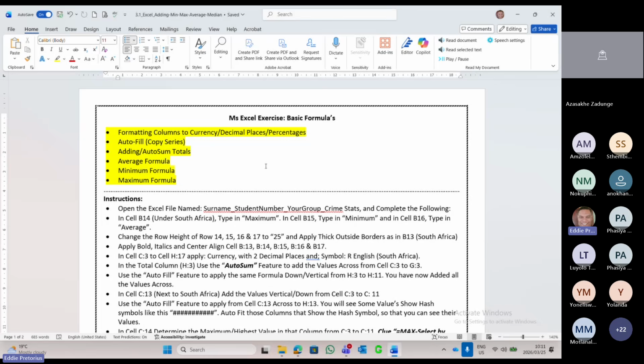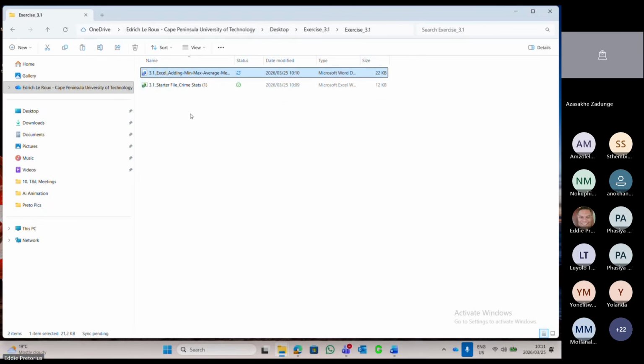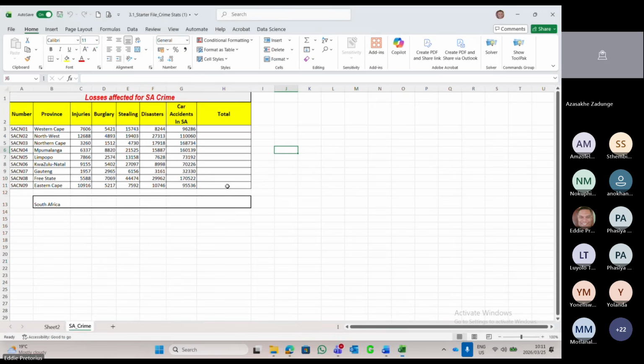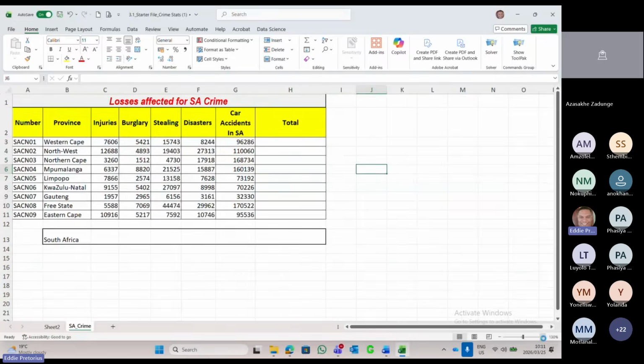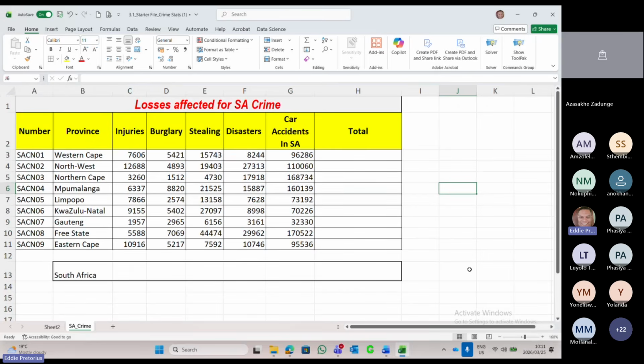Now I'm going to open up what we call the starter file or data file or skeleton file, meaning a blank file. And let's go again. Minimize. On my desktop, as you can see here, the actual exercise. Right, let's see. Sheet 2, okay. Let's make the screen a little bit bigger for you. Is that better? Right. So we are going to add a couple of things in Excel.